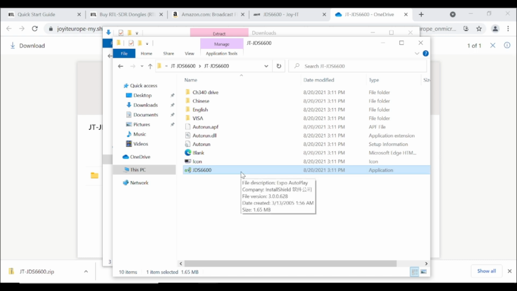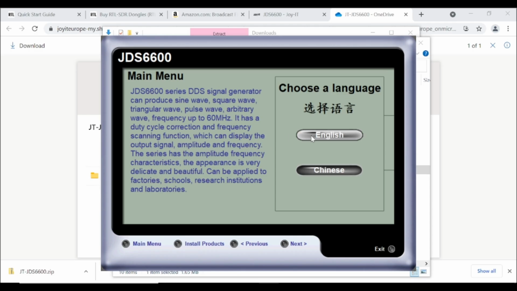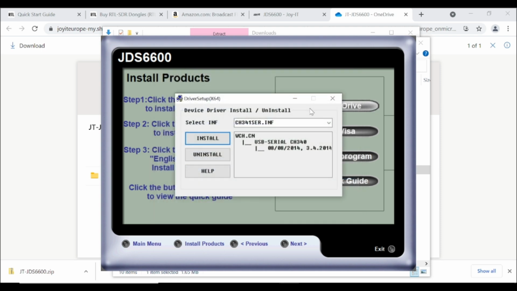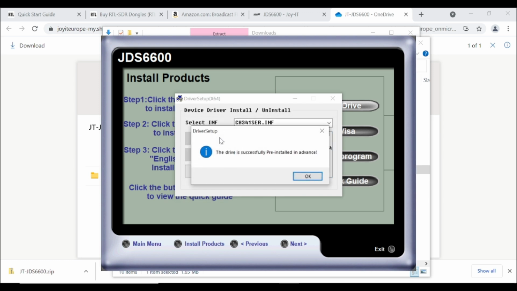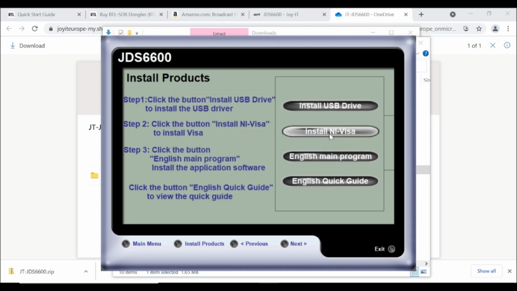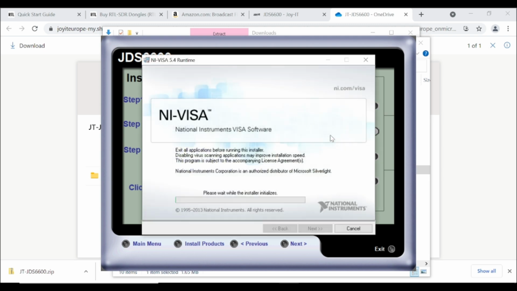So I've downloaded the software and extracted the zip file. Here it's asking me if I'm sure I want to run the software. I do that by clicking the exe in the main folder. I pick English installation, and first I need to install the USB drivers. So I do that without issue. I click OK. And the next thing I need to do is install NI Visa.